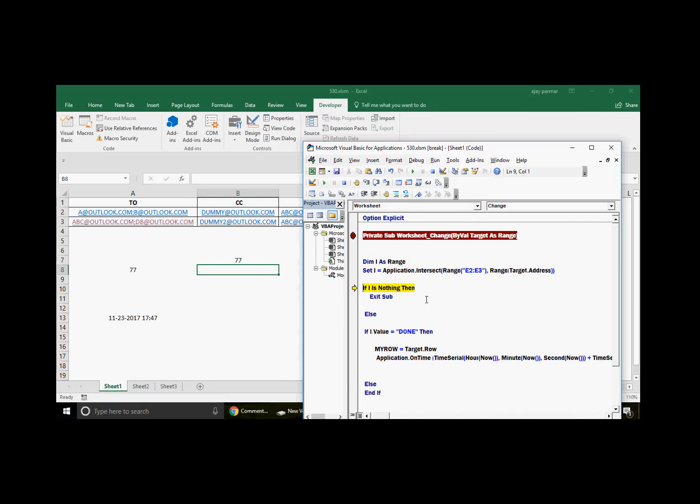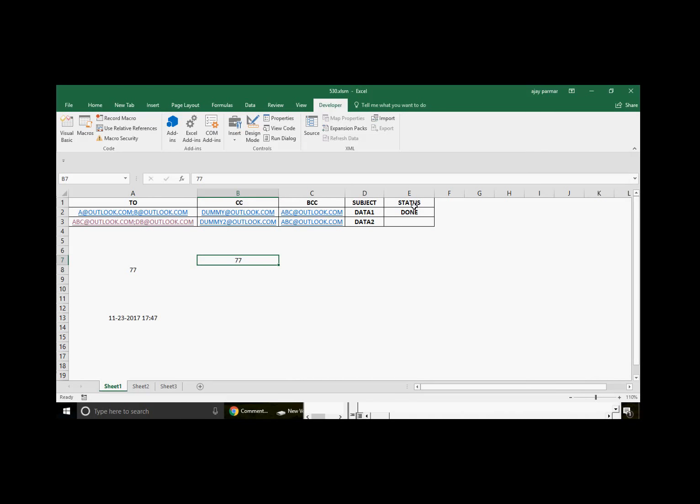So when you run this line, now if I is nothing, obviously in this case I is actually nothing. Why? Because it did not fall under this E2 to E3. So what will happen, this macro will go in the then mode and it will exit from there. So this is being taken care of, right? This is how we are doing it.